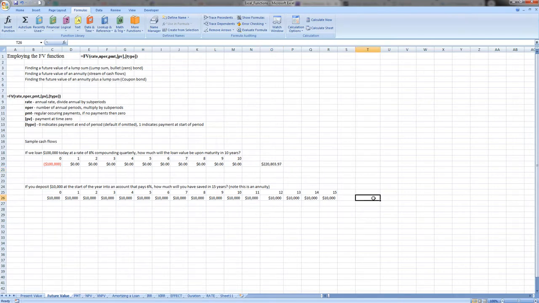In the second example, we're looking at if we deposit $10,000 at the start of the year into an account that pays 6%, how much will you have saved in 15 years? So we're curious to see that if we deposit $10,000 at the beginning of every year, how much will we have saved in 15 years?